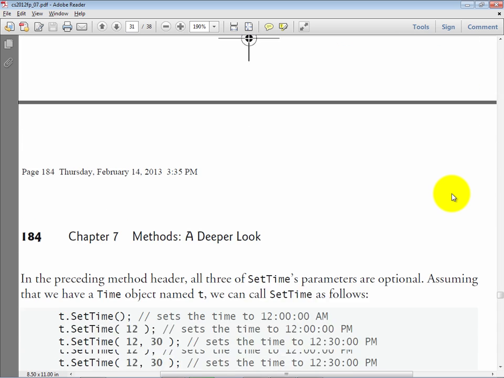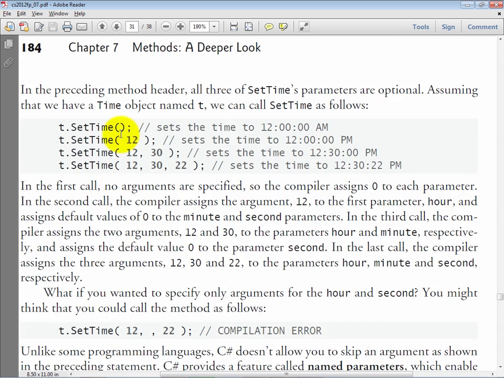So here are some code snippets that show some sample method calls for SetTime on a Time object called t. In the first case, we would get all zeros to set the time to 12 a.m. In the second case, we would set the time to noon by using 12 for the hour and automatically getting zeros for the minute and second. In the third case, we would set the time to 12:30 p.m., where 0 would be supplied for the second automatically, and in the fourth case, all 3 values are supplied.